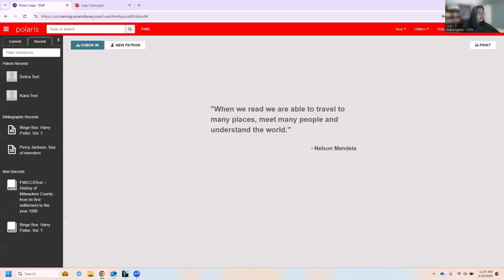Okay, those are two very quick navigation tips, keyboard shortcuts and workflow trackers. I'm going to take a peek to see if there are any questions on that.